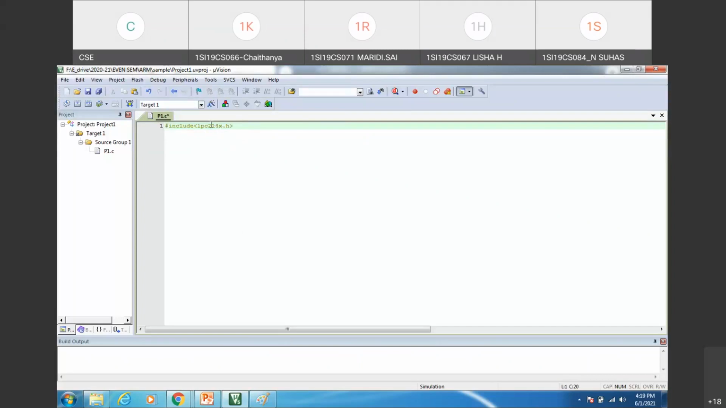Okay. So 21xx.h also you can give. Main thing is lpc21. This header file name is required. So once this header file is included, now we shall go for writing the main function, int main.